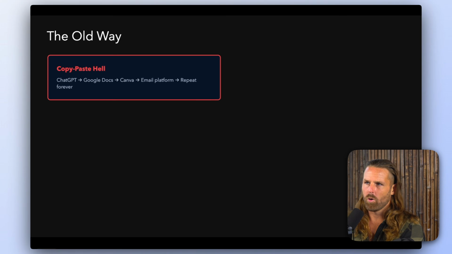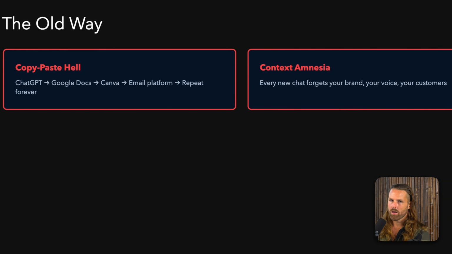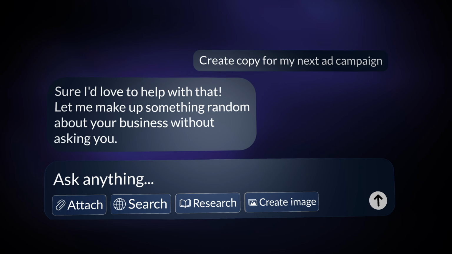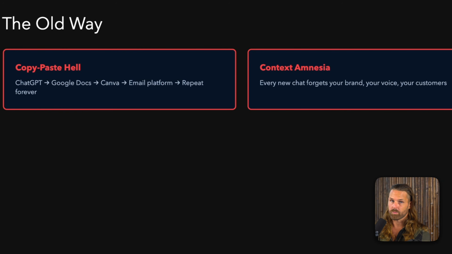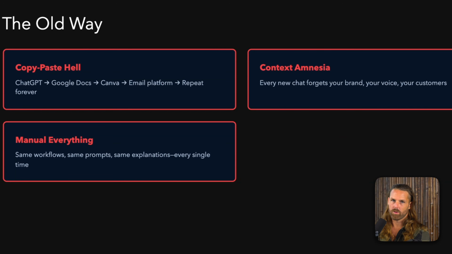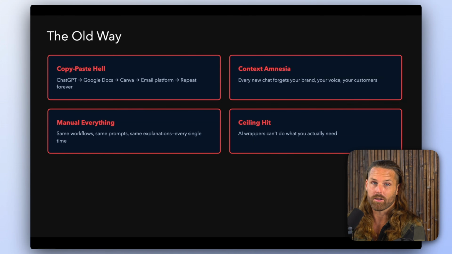And what does that look like? The old way is you copy and paste stuff from ChatGPT to Google Docs and to Canva, and you send it in an email and you repeat forever. So AI is helpful in this situation, but it's not fully optimized. Context amnesia is the phenomenon that happens when every new AI chat forgets who you are, your brand, your voice, your customers, everything. Claude Code Skills solves this problem. So instead of using the same old manual workflows with the same old prompts every single time, we'll be able to just one-off stuff. And ultimately get past the ceiling of most of the AI wrappers, all that software that uses powerful AI, but you only have as much functionality as it gives you. We're going to bypass all of those ceilings and walls, if you will, with Claude Code Skills.